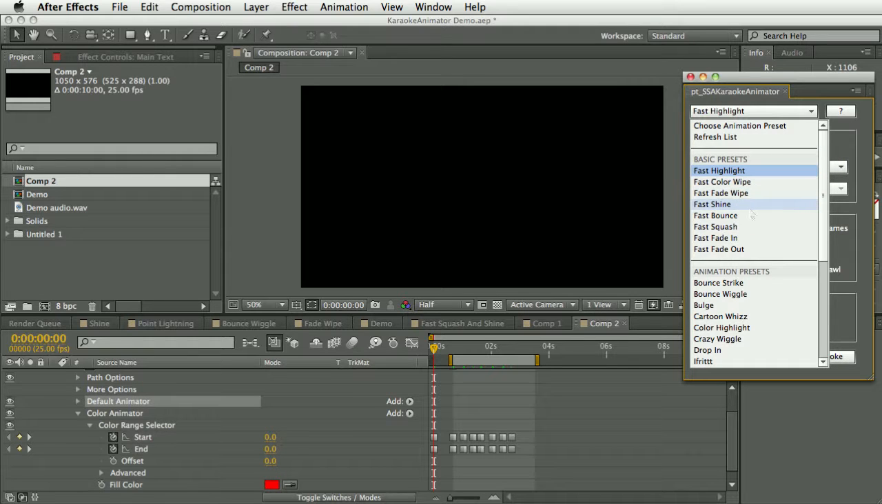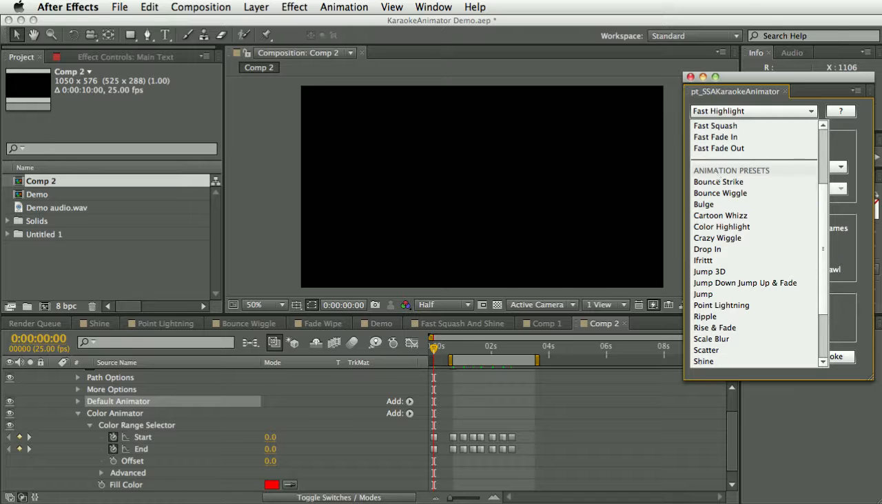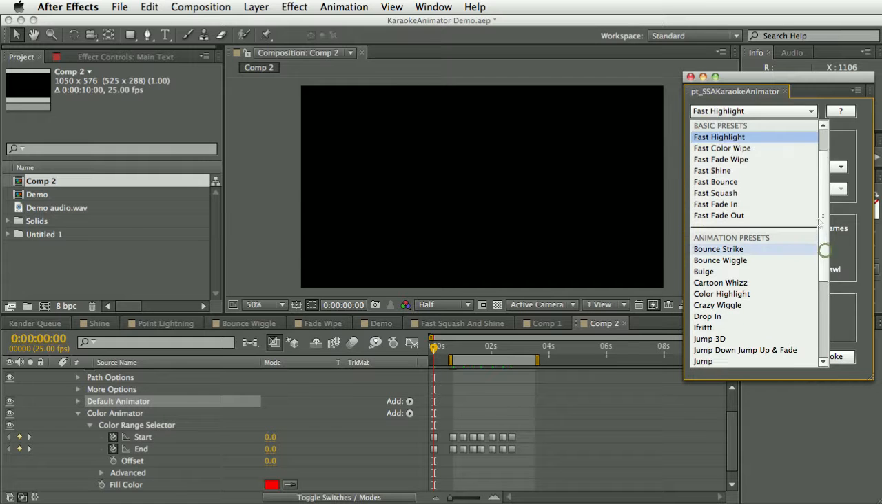There's basically two animation systems in Karaoke Animator. The previous one is the animation preset system, which uses After Effects' built-in animation presets and lets you create very complex custom text animations. But one drawback of this is, although it's more flexible, it's also slower to create the subtitles and also to render them.